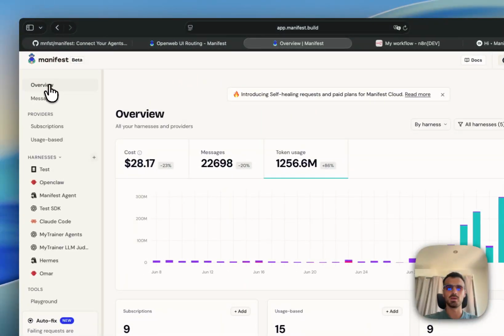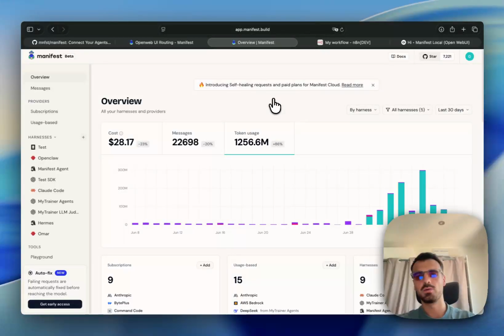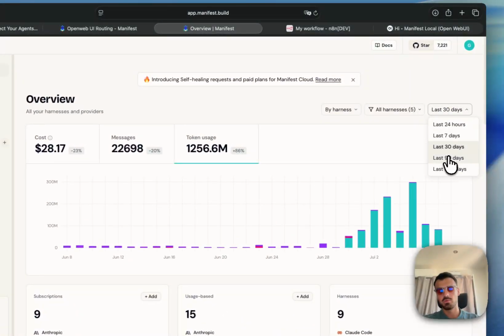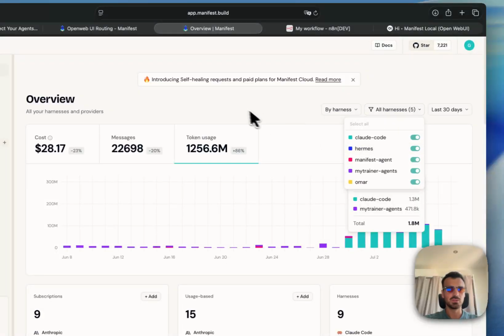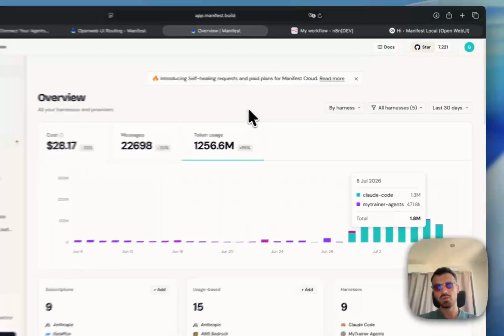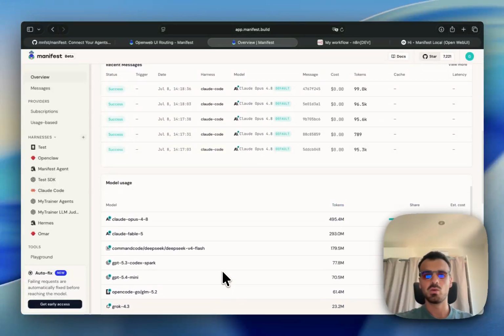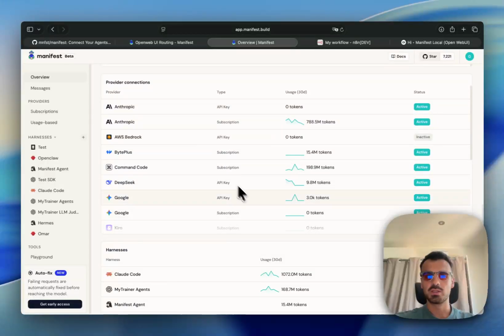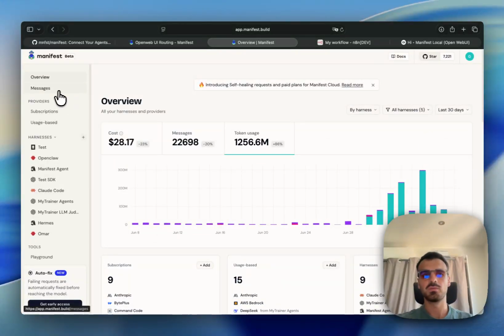So this is my own Manifest dashboard. And as you can see, I have quite a lot of token usage here in the past 30 days. And I can also check previously and sort by harness or by provider. So basically, I have a bunch of filters in the overview to really monitor my token usage and my costs. So if I go here, I can even see my models usage, my provider connections, and by harnesses. So this is a global overview.